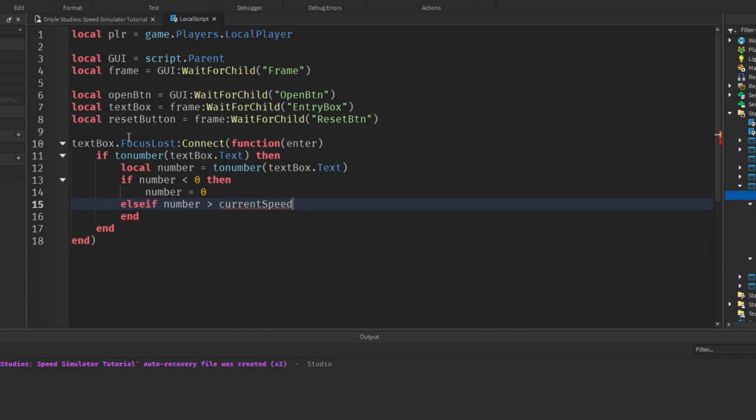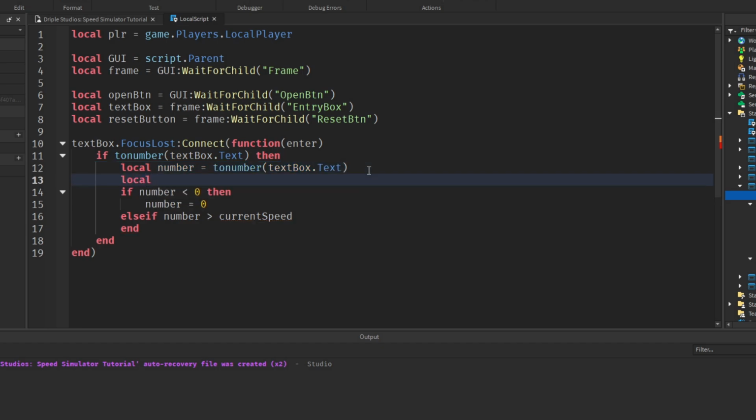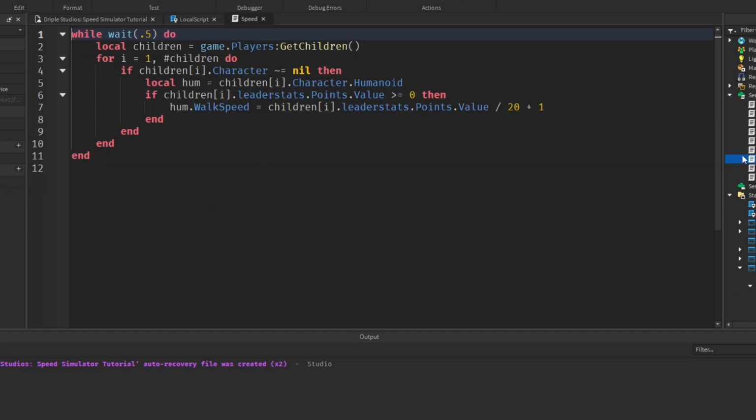Now how do we calculate current speed? Let's have a look. First of all, let's create, just under this number, we'll go for local current speed equals. Now, how do we find the local speed, the current speed, sorry. Let's go back to our speed script. Under ServerScriptService, go to Speed.